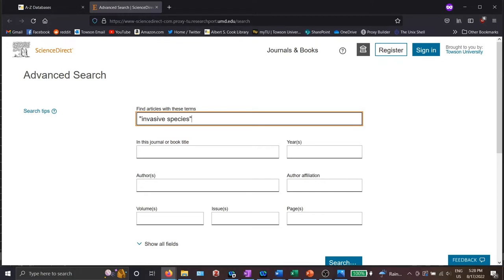One useful tip for database searching is that if you have a topic that is two or more words long, put it in quotation marks, like I've done here, to search for that exact phrase. So instead of finding articles that say invasive in one paragraph and species somewhere else, putting the phrase in quotes makes sure that I'm only getting articles that say that full phrase.